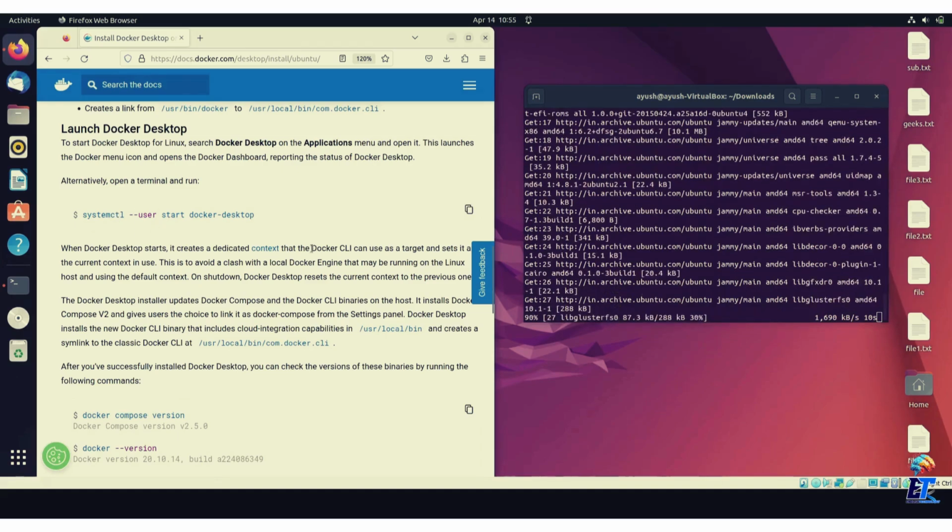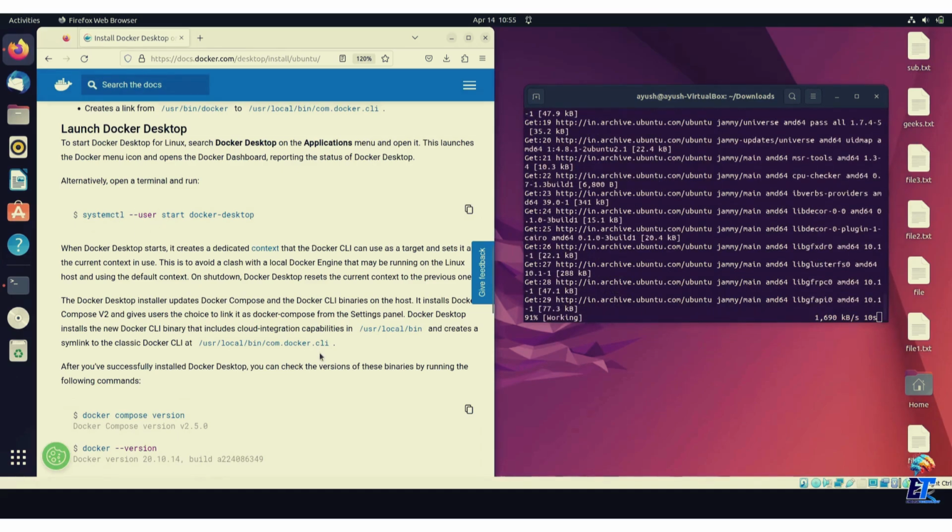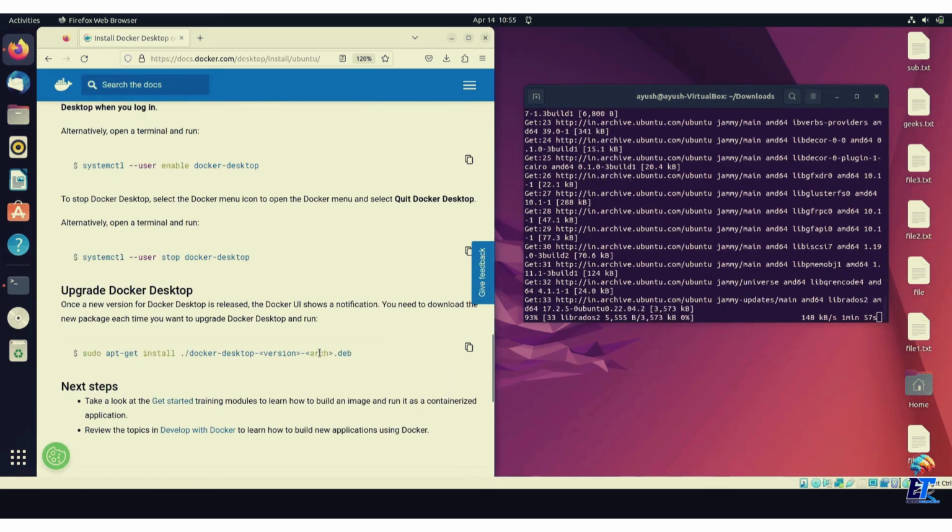So here, after running this command, it downloads the test image, then sets up the container. When the container runs, it prints a confirmation message and exits. Okay, so we will do that as well. It takes approximately 1 minute. You can just fast forward the video at this point.